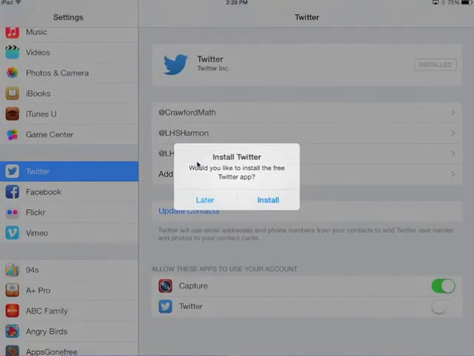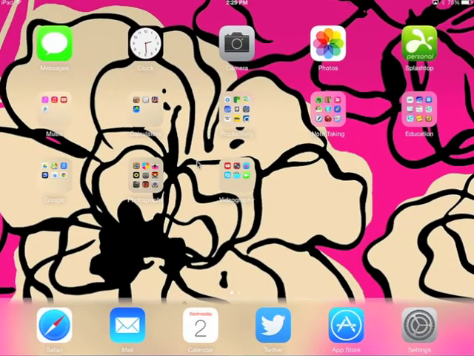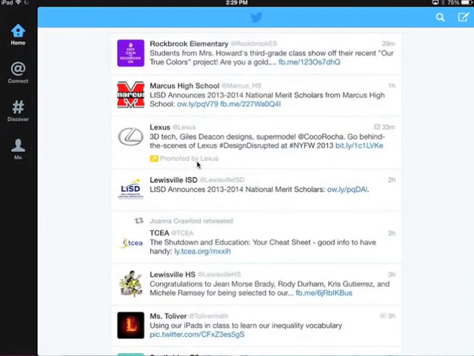All those check marks mean I'm good to go. It's asking me if I want to install the free Twitter app. I already installed it, so this must be a little glitch. So I'm just going to click later. Now I can go out of here and I can find my Twitter account and I can see all the tweets.